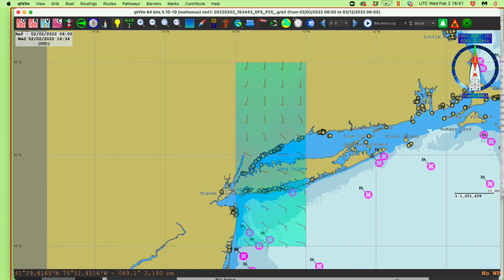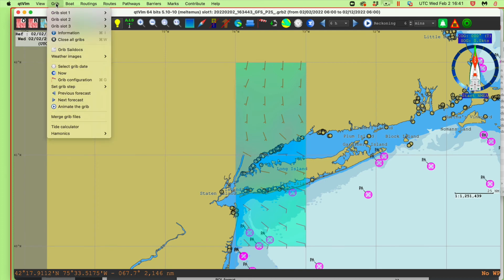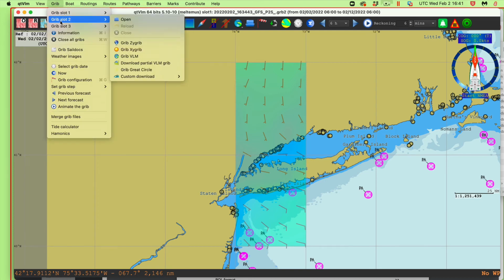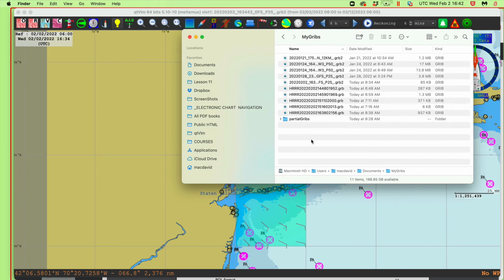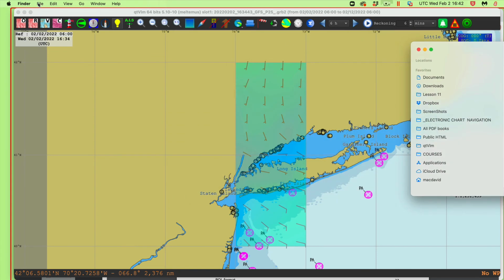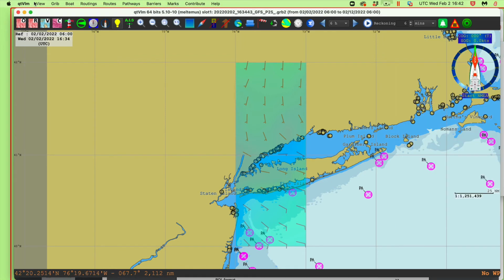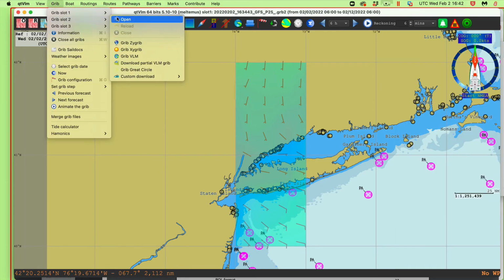I was pausing here because I was looking at Grib slot 1, and I wanted to put this into slot 2, and I didn't see SailDocs here, and for a minute I was puzzled. But there's no need to be puzzled, because when you download from SailDocs, it goes into a folder. So we would just go into here, click that, choose Grib slot 2, and say open.